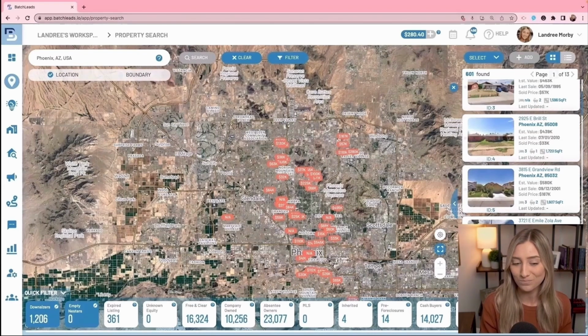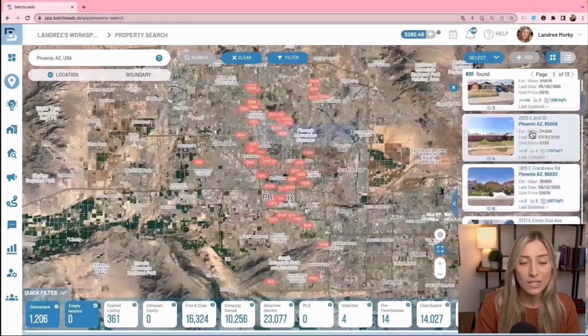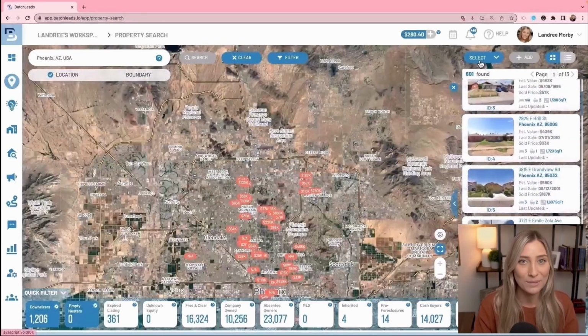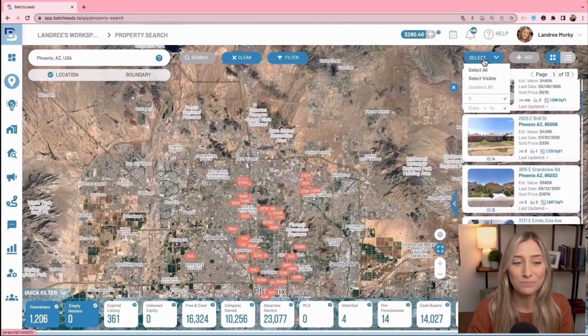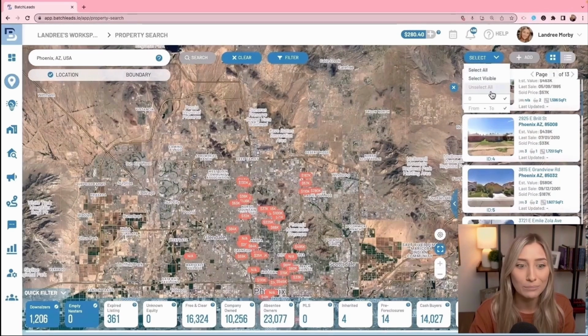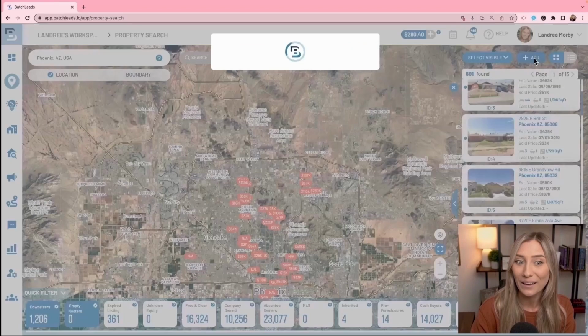Nobody's living there. Once you've found the properties you want to look into, click on them, select them, and add them into your database. So I'm going to click select in the top right hand corner. You can grab a custom number, whatever's visible on this page, or everything you're checking out. I'm just going to grab a group of them and click add.